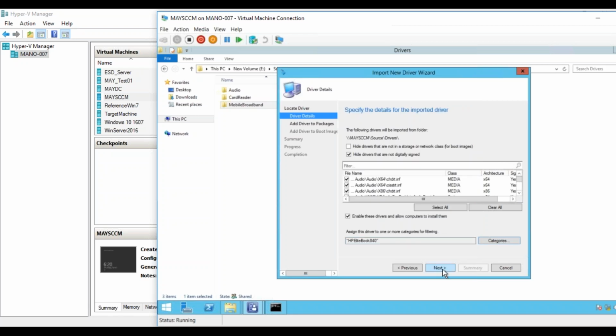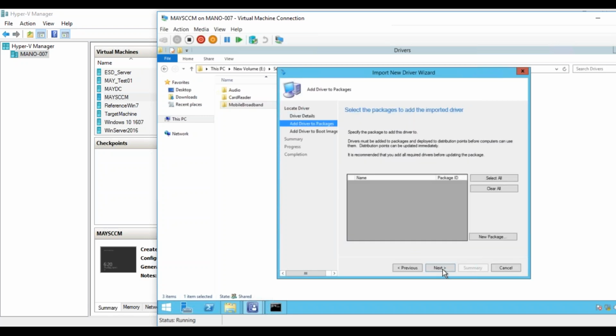Okay, so next. Here it is asking to select the package to add the imported drivers. Now you just created, you have all these drivers imported into the console. What you need to create is a driver package, right? Because how will the client machine download? The client machine will only know the driver package. It knows the packages and applications, so it goes to the distribution point and downloads the packages, right?